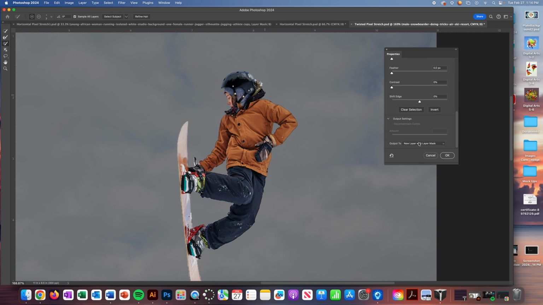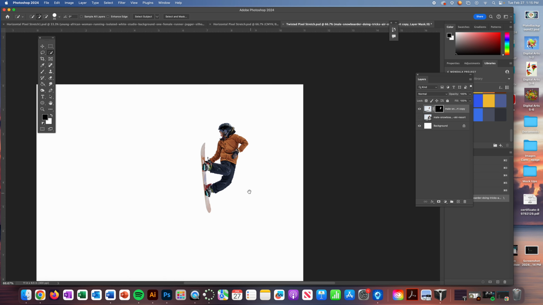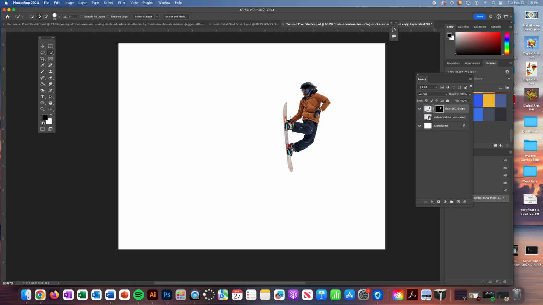I'm going to go down to new layer with layer mask, click OK. And the pixels are going to be coming from the skateboard. So I'm going to grab my rectangular marquee and I'm going to come down in a very narrow strip as far as I can go before I get to the actual background. So I can go about right there. I'm going to do Command J, Command T.